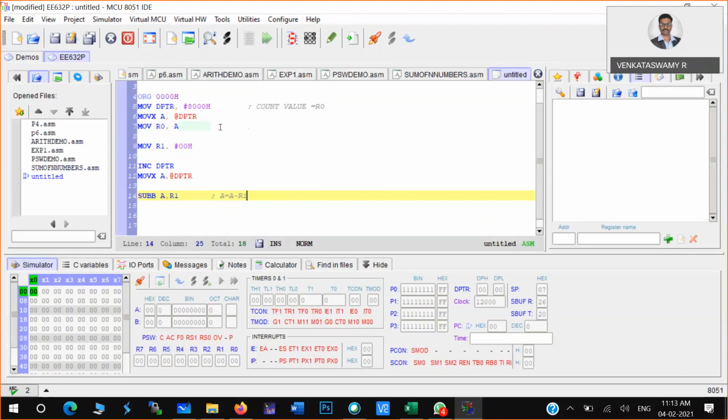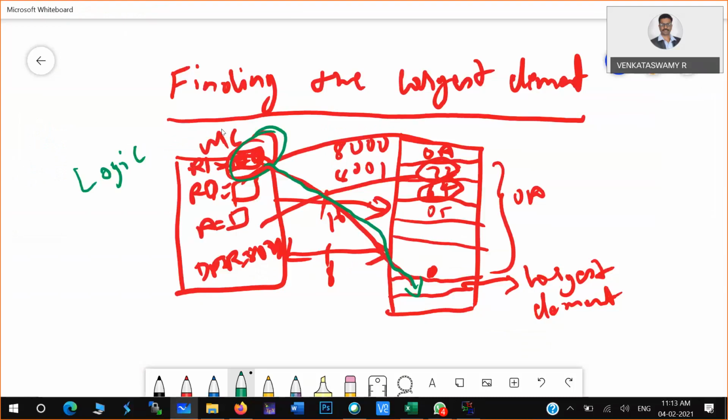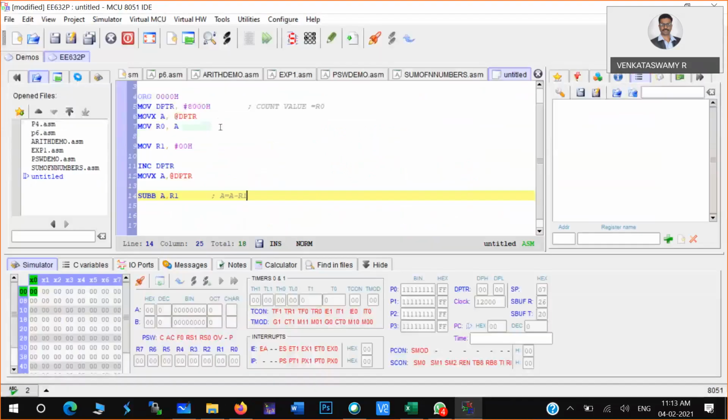Now, let me take this particular example. Assume that your first memory location is 32. If that is the case, what happens? A is equal to the data present, 32, minus what was R1 previously, 00. As a consequence, the accumulator content will become 32.